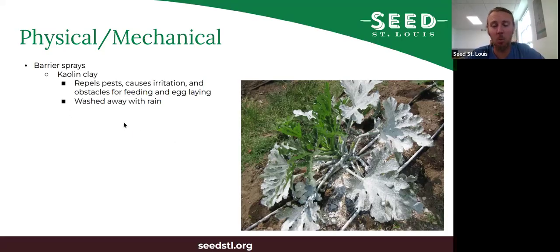The downsides of this are, one, it washes away with rain. It's clay, so it doesn't wash away immediately, but you do have to reapply it several times throughout the year. And also, as you can see with this picture, as new leaves grow, they're not covered in it. So you do need to reapply as your plants are growing, if they're growing at the time that you're wanting that kaolin clay.